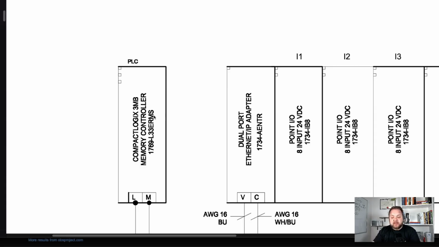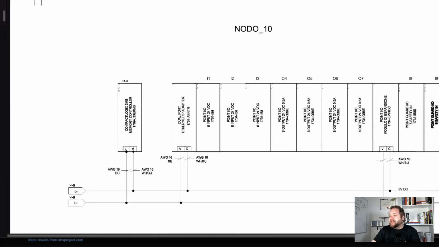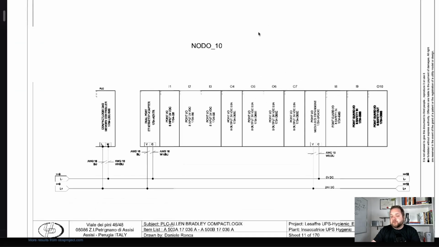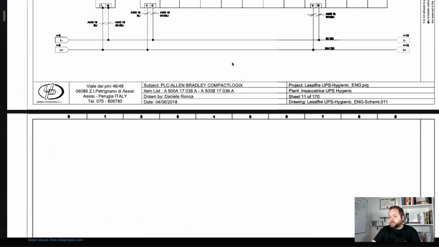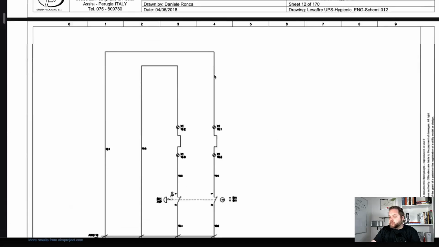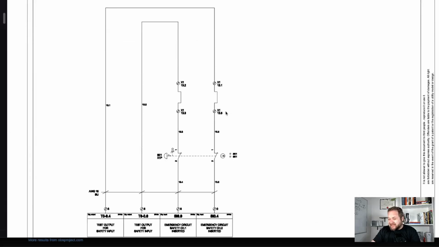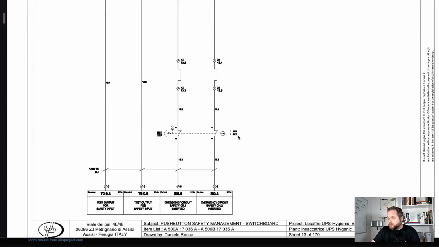We're not expecting to see safety relays as I had demonstrated in the previous video, but rather a programmable set of contacts which will obviously dictate how the layout of this panel is going to look. And so as I continue to scroll through the drawing, we will see a safety circuit here, and this is going to be your emergency circuit safety channel 1 and channel 2 inserted.